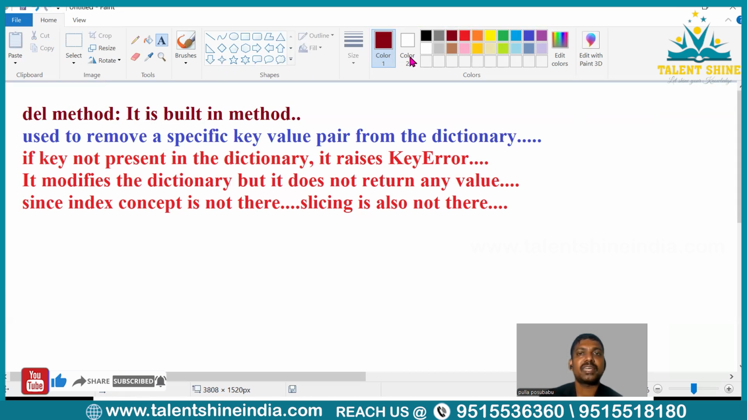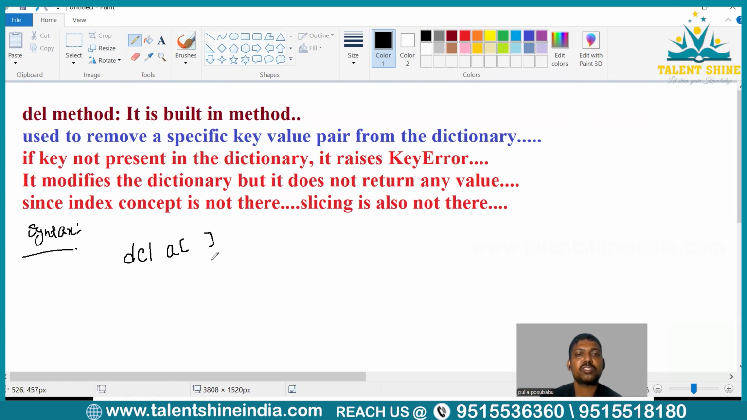Now let me write here the syntax for this del method so that you could understand in a better way. We have to use the del keyword, and then you have to write the dictionary name. Here A acts as a dictionary name. Then you have to use square brackets, and inside the square brackets, you have to pass the key. Whatever key value pair you would like to remove, that particular key you have to pass over here so that a specific key value pair will be removed from the dictionary. Now, if you want to remove the entire dictionary, write del and the name of the dictionary. That's it. The entire dictionary will be removed.